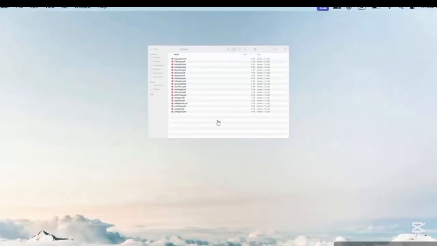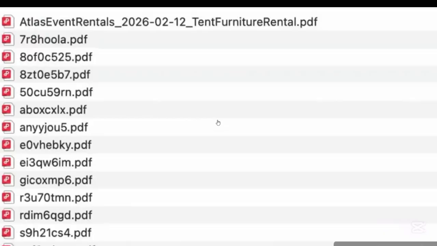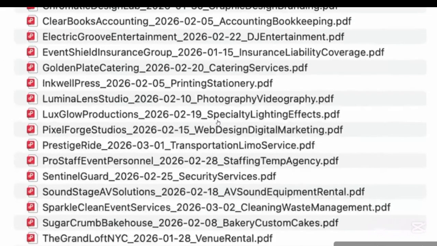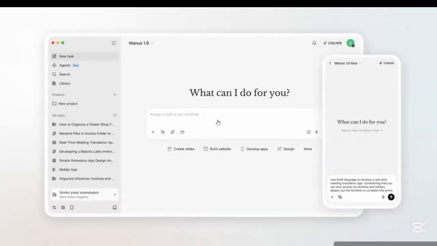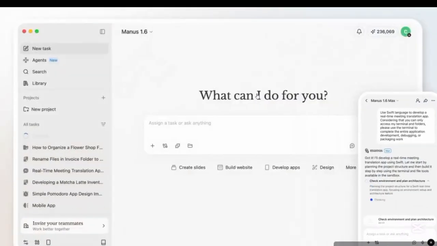You can as well use it on your phone, and one beautiful thing is that you can be doing that task on your laptop or your desktop as well. You are regulating it on your phone with the same prompt. So that is the update that Manus just released.